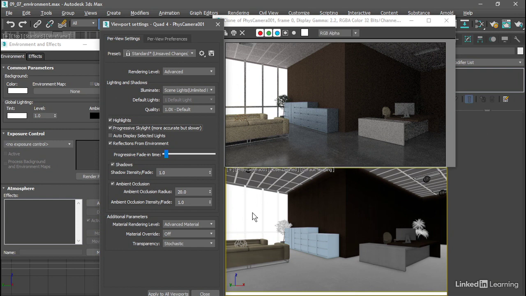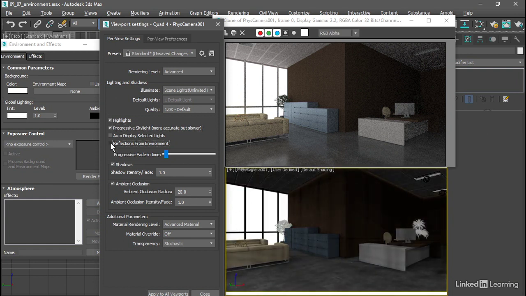But it's still not quite right. It's kind of overexposed in some areas, especially on the floor here. That's coming from this switch over here, Reflections from Environment. Let's turn that off. And that's a bit of a blessing and a curse. It's helped quite a lot with the overall brightness. We're not getting that blasted out reflection. But now we don't have any reflections at all, and therefore surfaces like these window frames don't render correctly. They just show up as black.